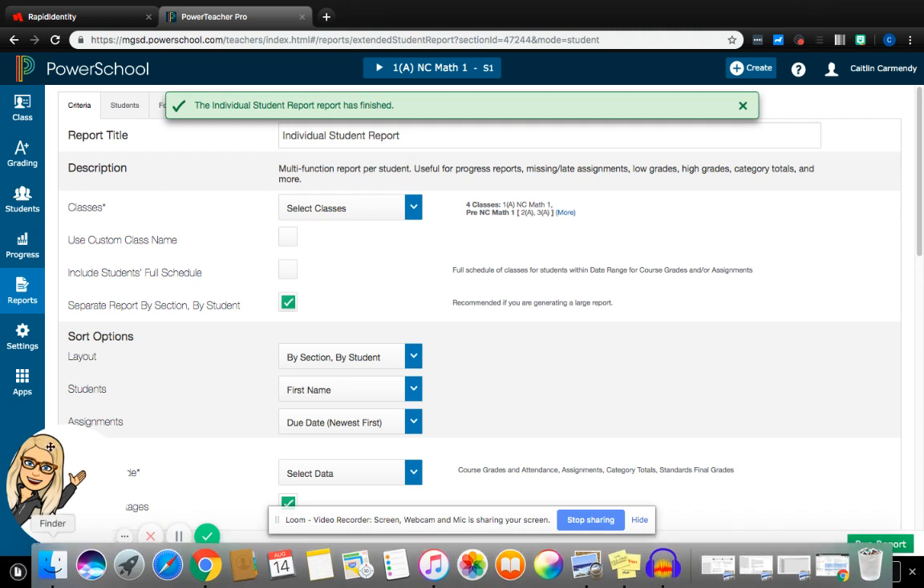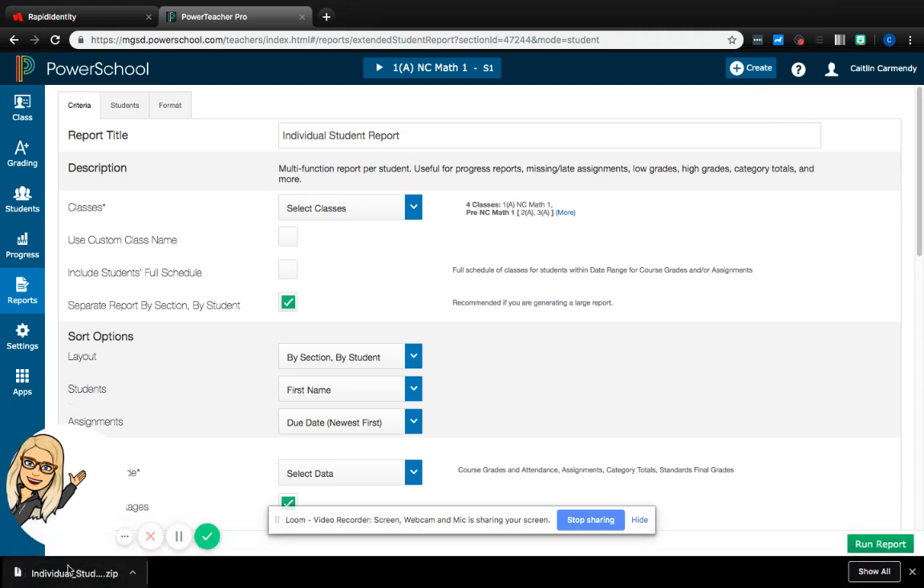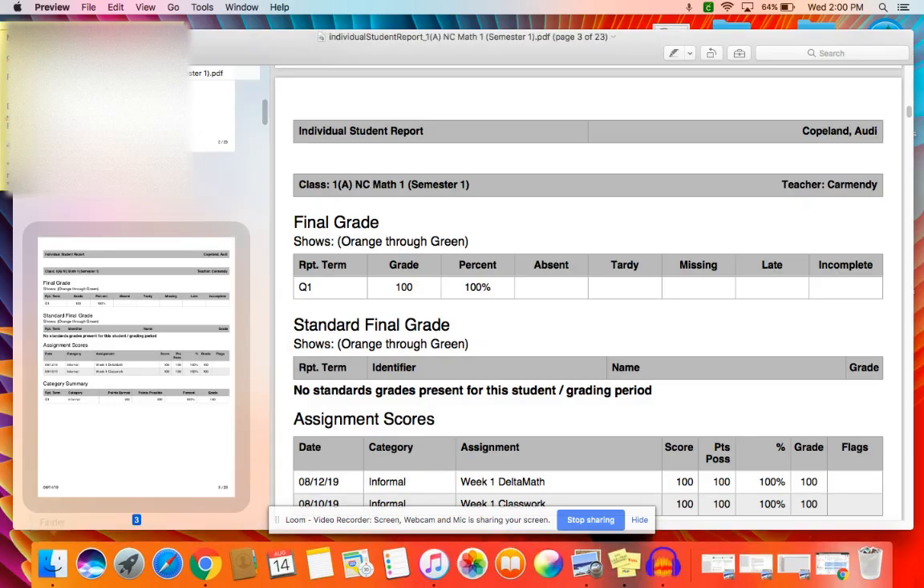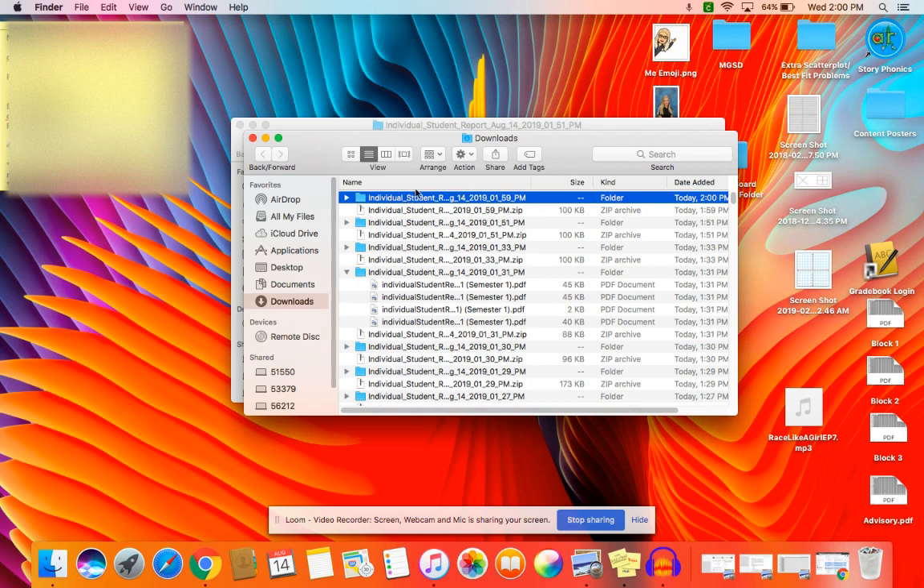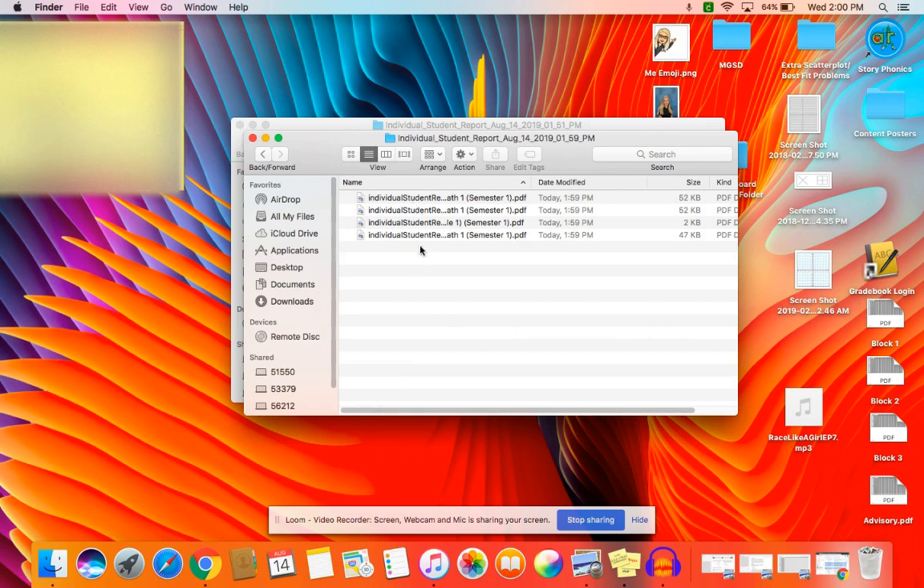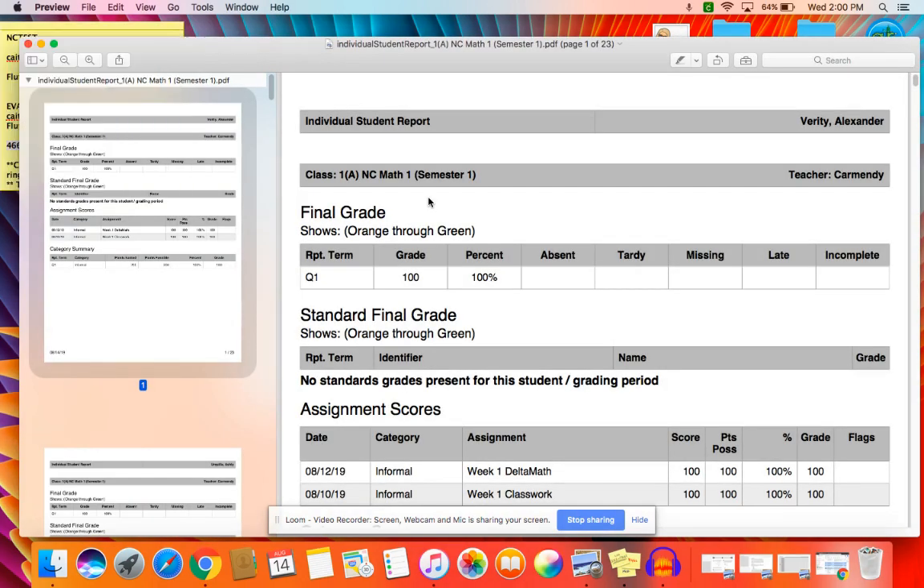After you run the report, a file will pop up here at the bottom left-hand corner of your screen. You're going to click on that and open that. It'll open up in Finder as a folder. Okay, so this is what it looks like when you first open it up. You're going to click on the folder, and then you can click on any of these PDFs that it made. It will make a PDF for every class that you had checked on that first original screen. So if I open one of the PDFs, this is what it looks like.